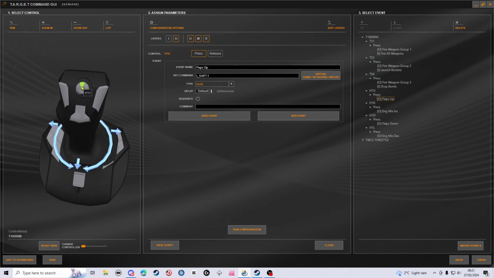Next up is the hat switch on the top of the stick. I've set the up-down positions to operate the flaps. And the left and right positions to change the engine mixture.